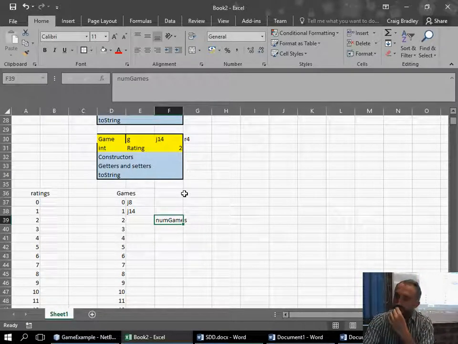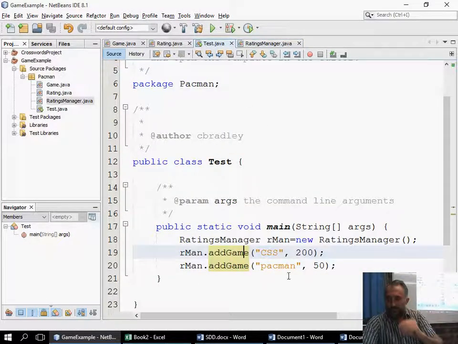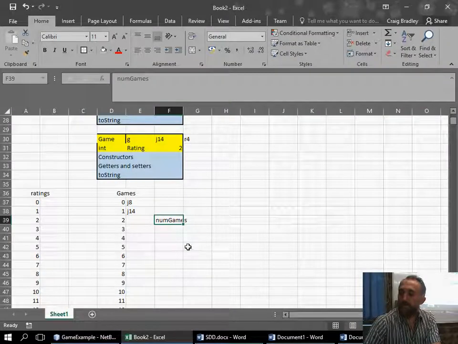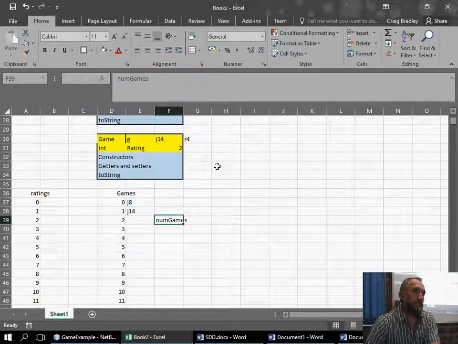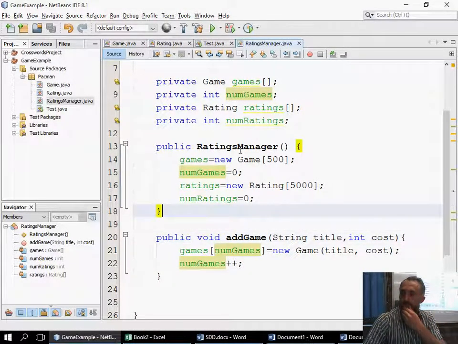When you ran Pac-Man, what would that refer to? Add game? That would refer to the same method, which will create a new object inside the array. So create a new object and make the pointer point to that new object. Can you go back to your class of RatingsManager? No, the RatingsManager. This is RatingsManager. Okay, good. That's fine.